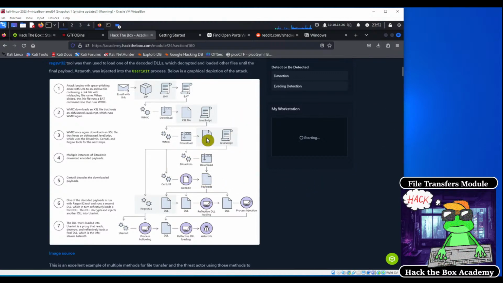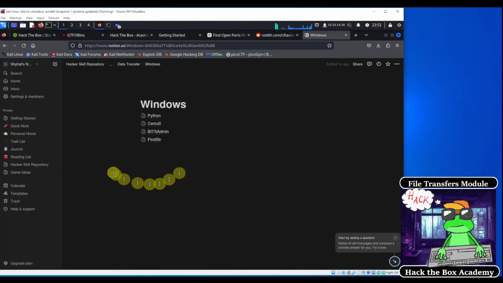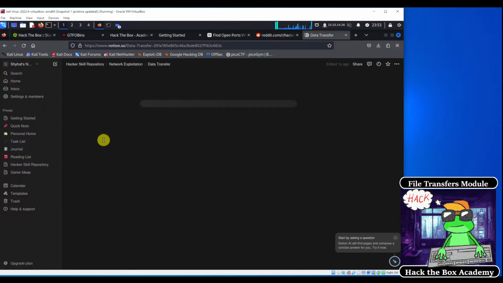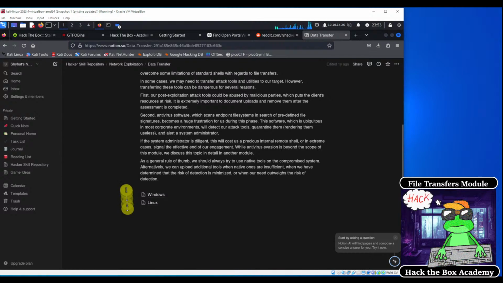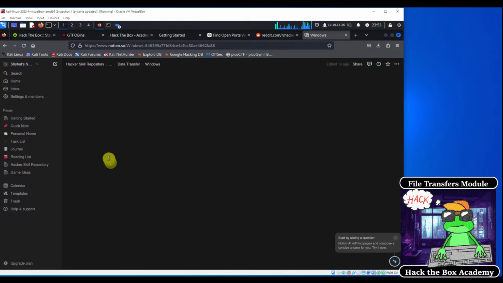As well, I highly suggest that you keep some notes inside of some sort of note-taking app. I use Notion, and I keep my notes organized by topic. In this case, I've got my data transfer, and then I've got my Windows and my Linux. I think most of the topics here deal with Windows, so I'm going to keep this in mind. These are the different programs we're using for data transfer: Python, certutil, bitsadmin, FileString. I'm going to be keeping notes as I encounter them inside the module.